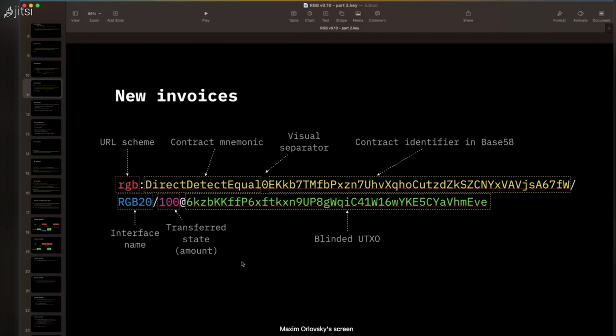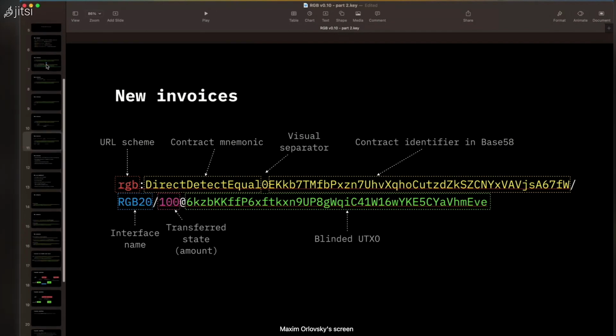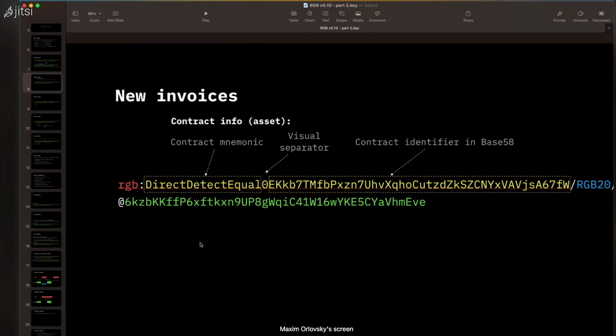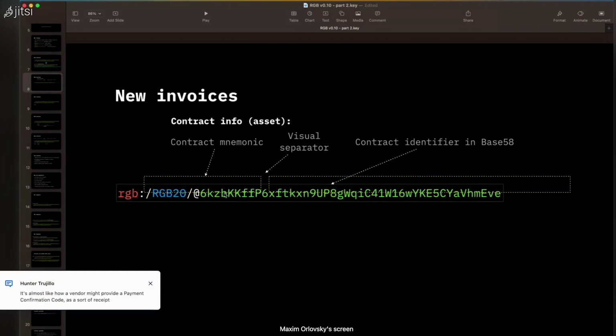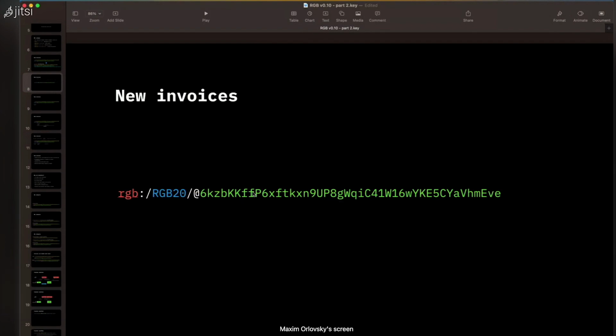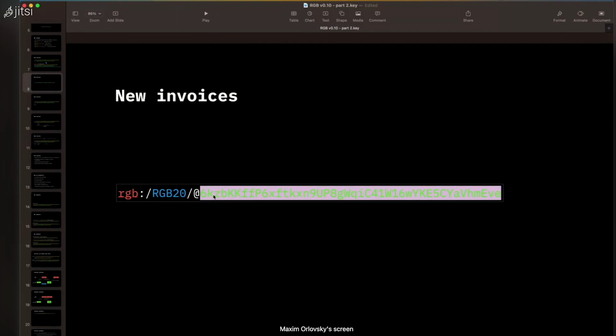Let me remove the, like this. So you can skip the amount, and you can also skip the asset ID if you want. Like this, yeah. So you still have to specify the interface, because it's actually a classification of the contract, and you need to provide where to pay. So these are two things, a minimal invoice could look like this.